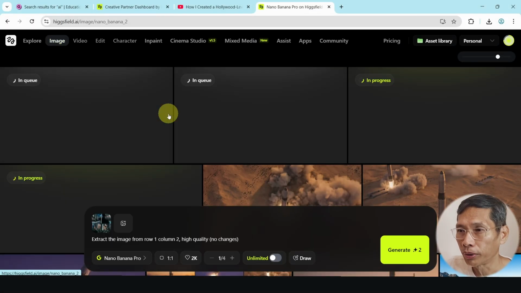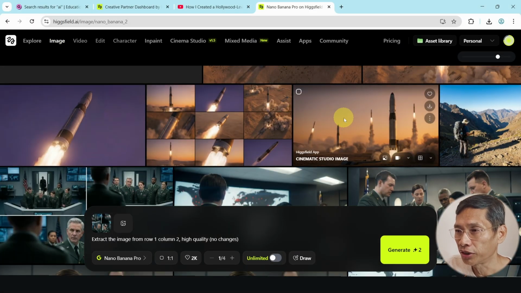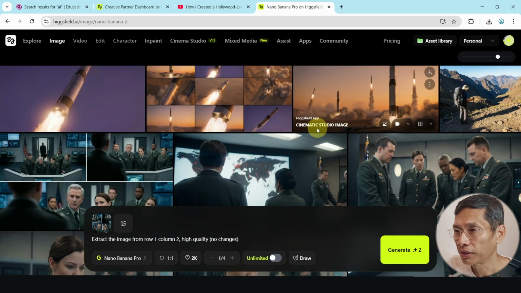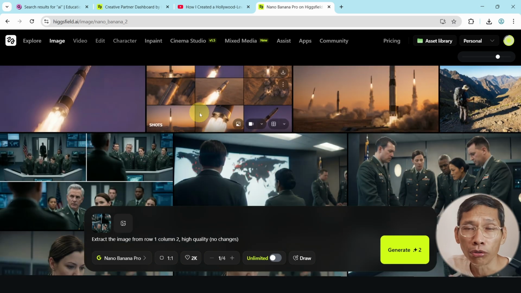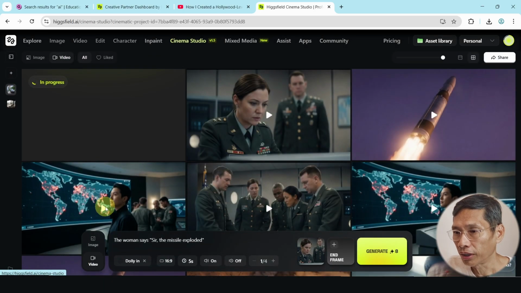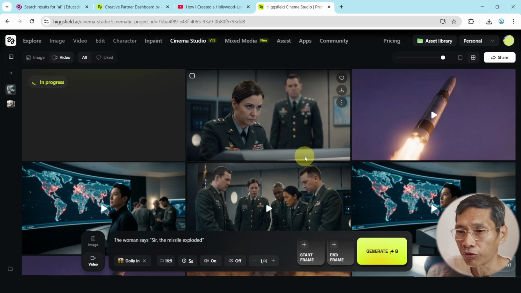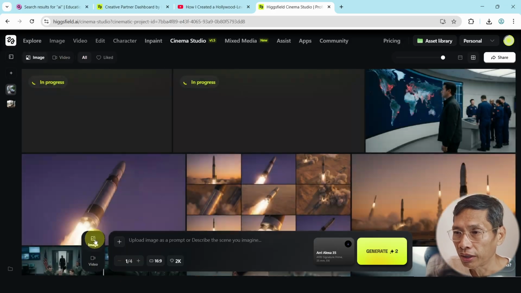If you want to use Nano Banana to generate some images, these are images that were generated using the Cinema Studio image, but you can also use Nano Banana to generate images. And when you are in Cinema Studio, instead of using the AI to generate images from a prompt, you can go to upload your own image.